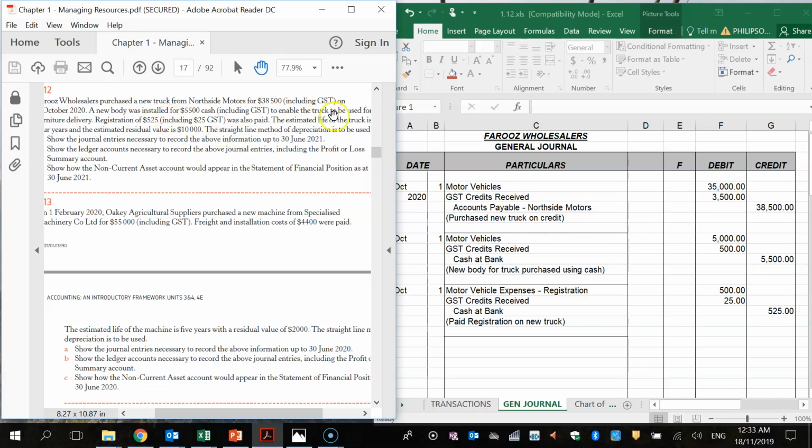Then we accounted for the new body that was fitted to it for 5.5 including GST. We paid cash for this, 5.5 was the gross amount. Motor vehicles debit, because this 5,000 gets added into the motor vehicles account on top of the actual asset that was purchased, along with GST credits received. And then we paid the motor vehicle registration, $525 including $25 GST.